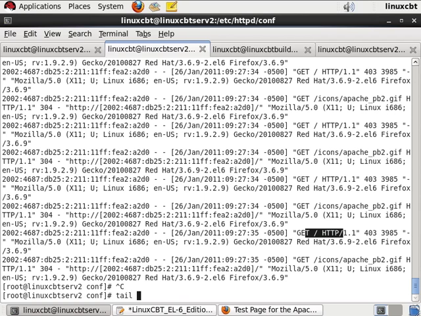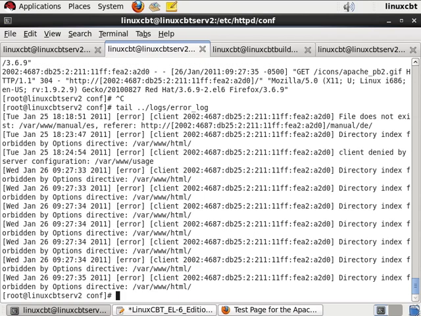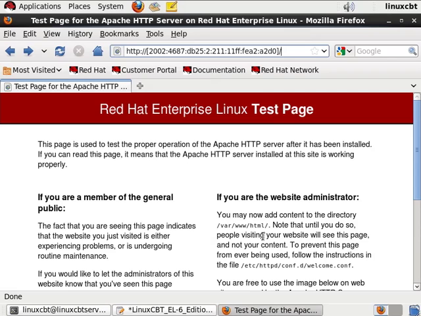And if you tail logs error_log, you'll see any errors that pertain to the configuration. So for example, the client directory index forbidden by options directive. So this is just a marker to indicate that the client may not enumerate the contents of the directory because it's forbidden.